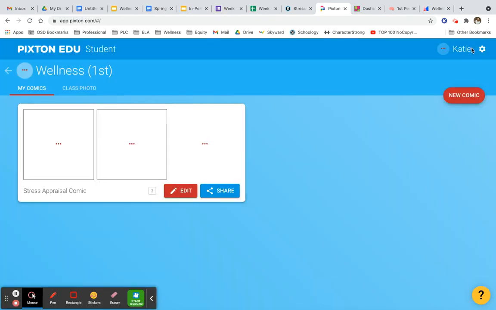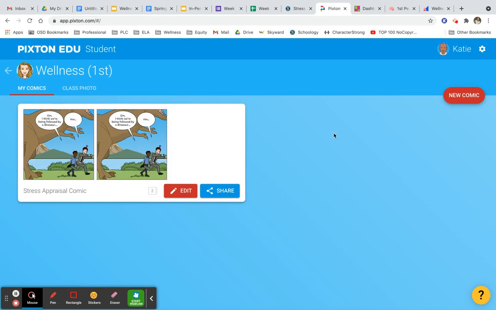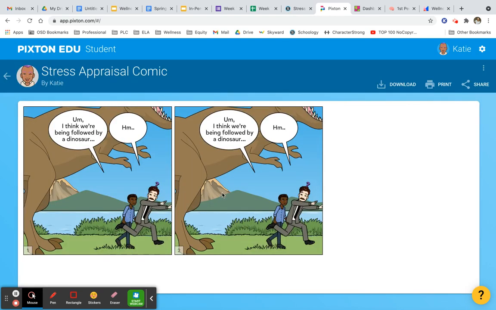Let's say that I'm done. I'm going to click that check, and then I will come over to share. And I will then click the download button, and that's how you're going to save this comic so that you can then upload it to our media album. So click this download button when you are completely finished and ready to submit your comic.